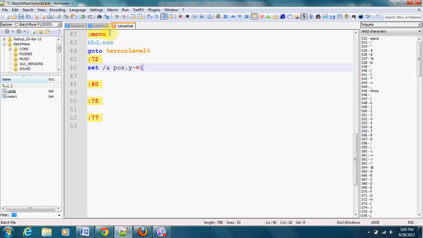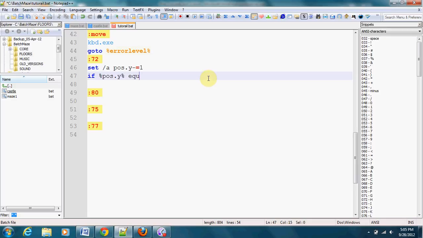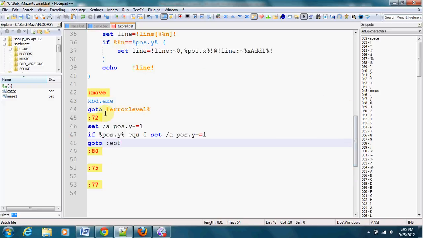Now, what happens if I reach the bounds? Let's see. If post.y equal 0, set a post.y minus equals 1. There we go. Go to EOF. That means go to end of frame. If I go to end of frame, it'll go back to game. So the next thing I have to move is go to game, and it'll call me in again, and it'll show me where I moved.